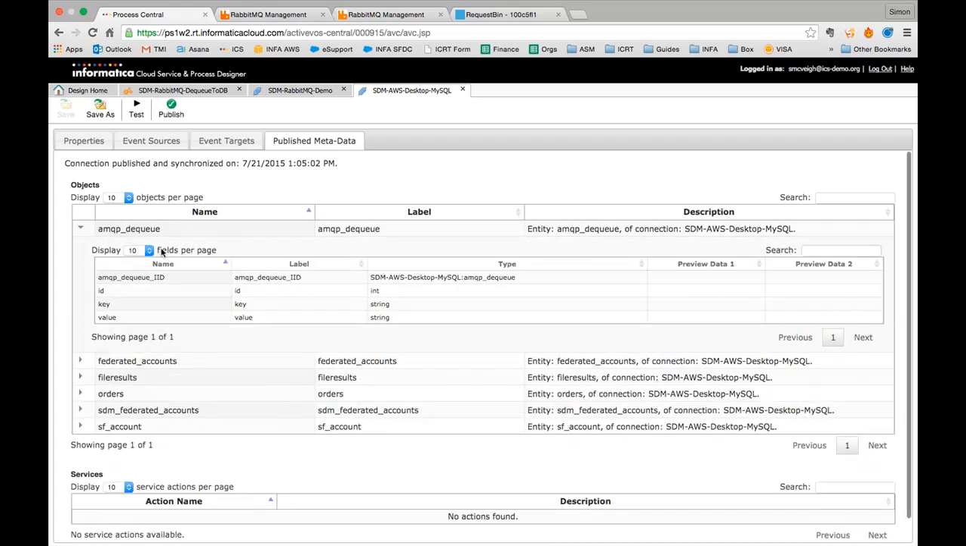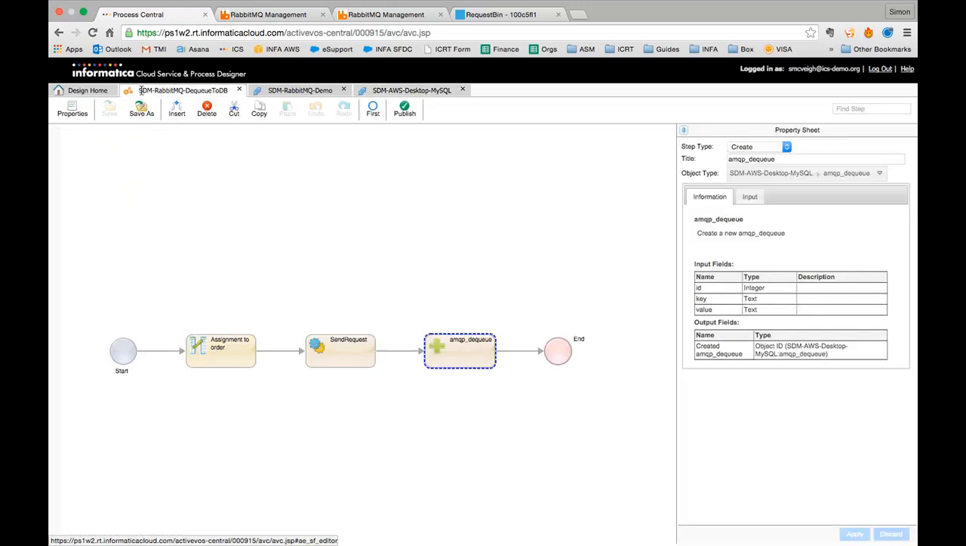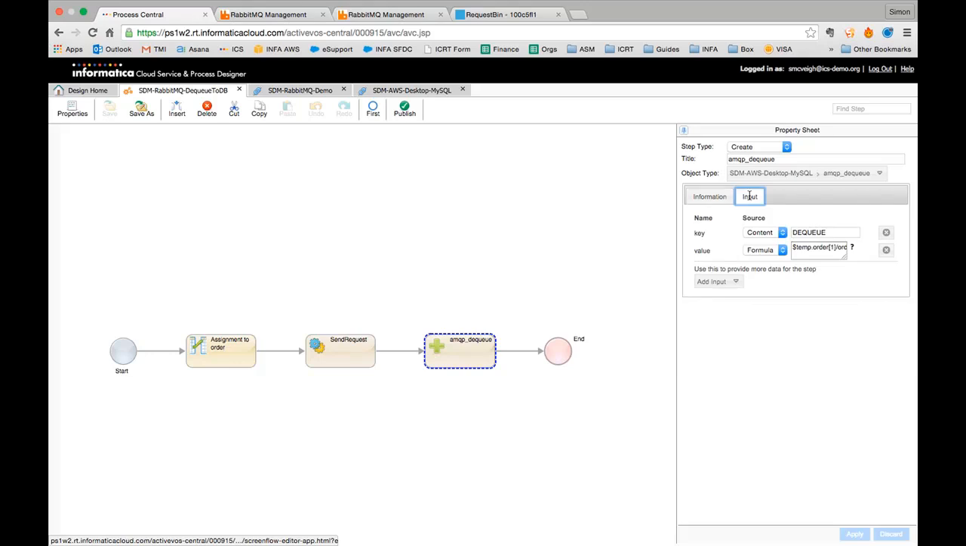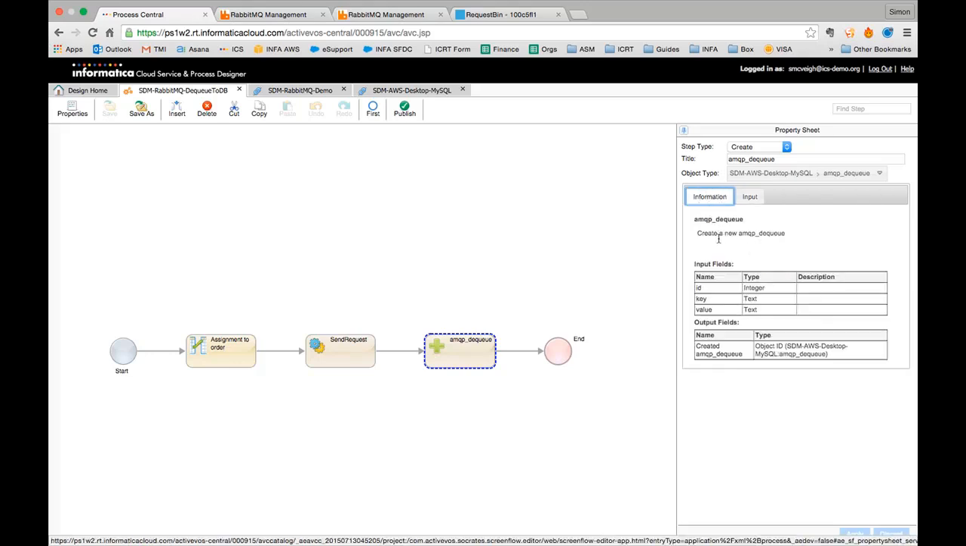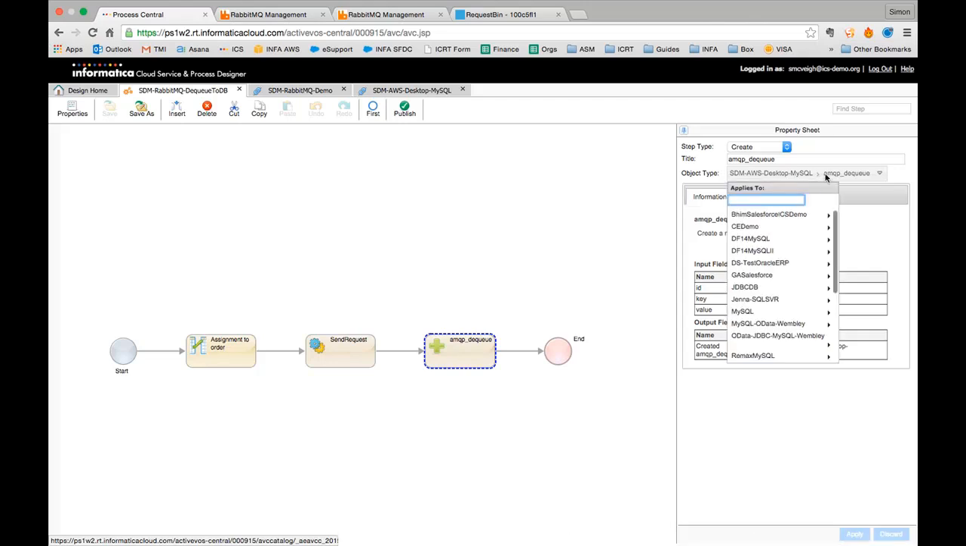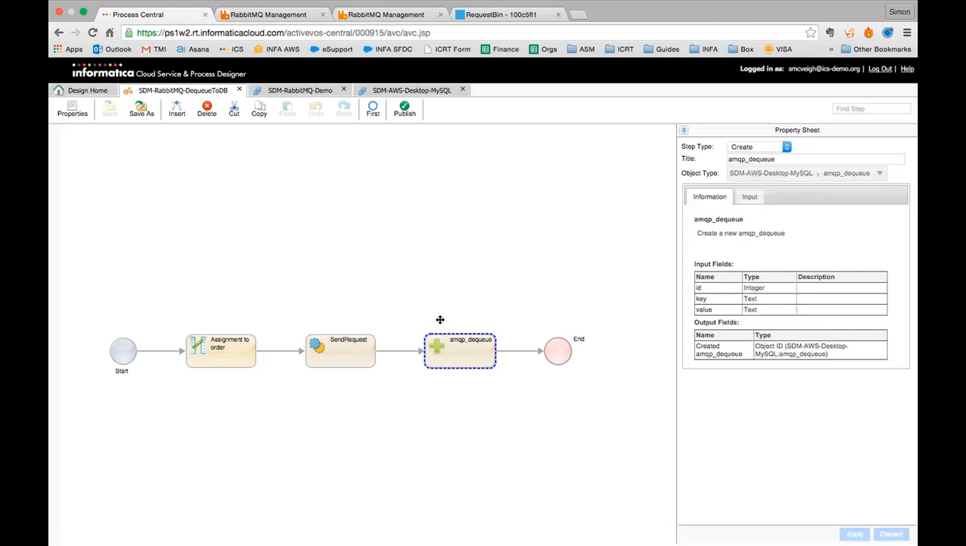the AMQP DQ table, and it's read the necessary data types and published those out, so that when I go and use this, I don't have to do anything particularly complex here. It's just automatically allowing me to work with this particular table.